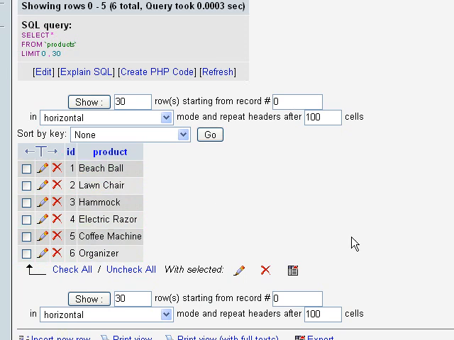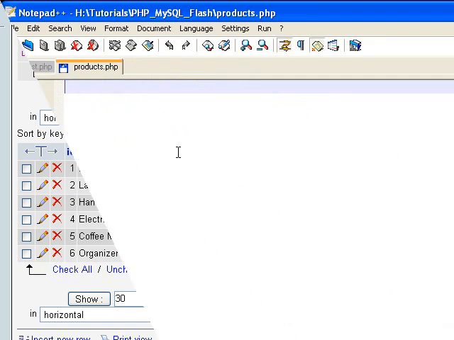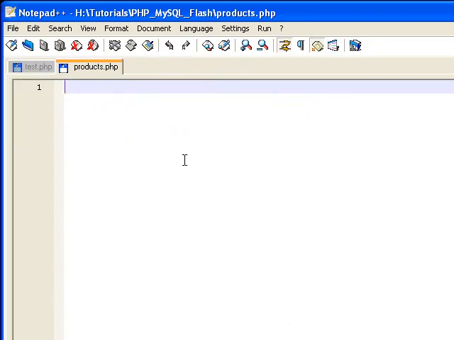So the next step, I'm going to show you how to create a PHP file that's going to read in these products and then create some XML, which will then be read into Flash. So let's go to our PHP file now. Okay, here we are, and I'm just in a plain text editor, Notepad++. I've just created a new document called products.php, and I've saved that into my working directory.